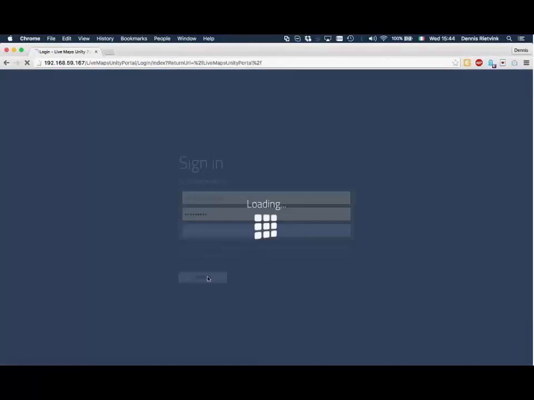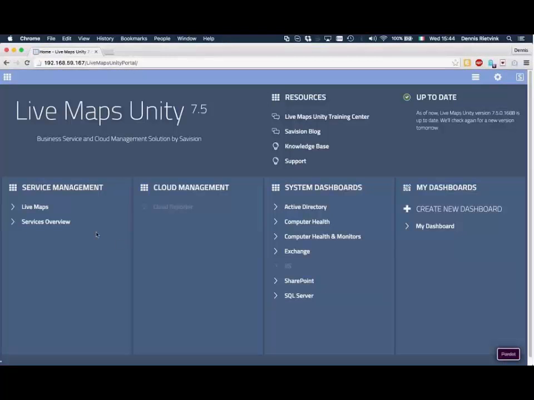What we see here is a section, service management, where we have access to the service overview, all the services modeled in my environment. And we have access to all the old Live Maps views, so to say, all the different graphical perspectives that you can create with Live Maps. The next section is where we give you access to the Cloud Reporter offering. That's still in progress. We have some Cloud Reporter functionality in the Live Maps Unity portal, something that will be extended later. And we have some system dashboards, some out-of-the-box dashboards that are now part of the Live Maps Unity portal. For example, a quick overview of all your computers monitored by your SCOM environment.